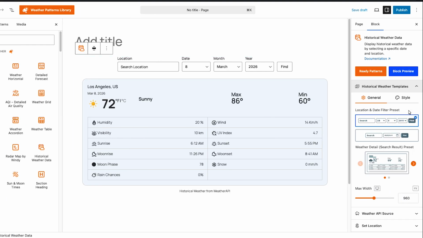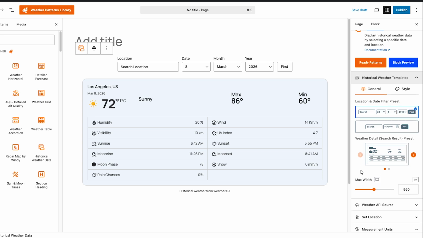Under the Template tab, you'll see 2 location and date filter presets and 2 weather detail presets. Simply choose the ones that fit your website style and design the best. Next, under the Max Width option, you can set different widths for desktop, tablet, and mobile.